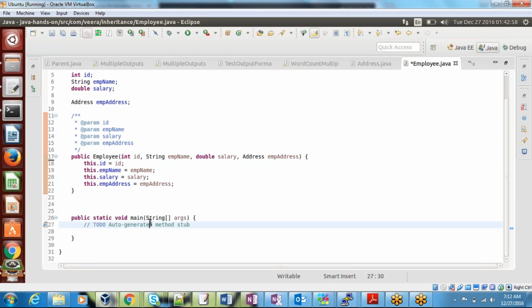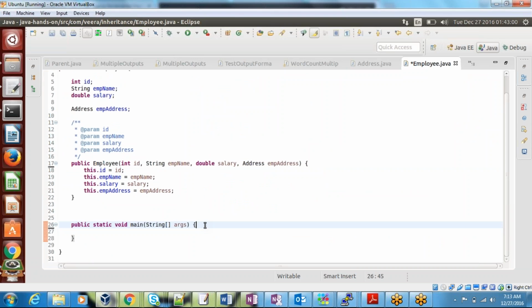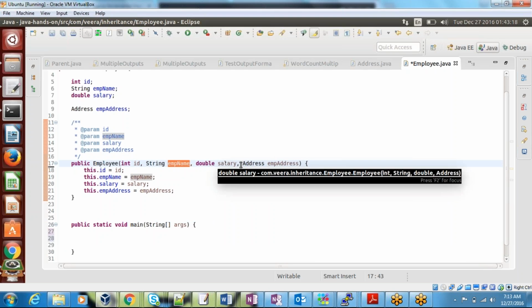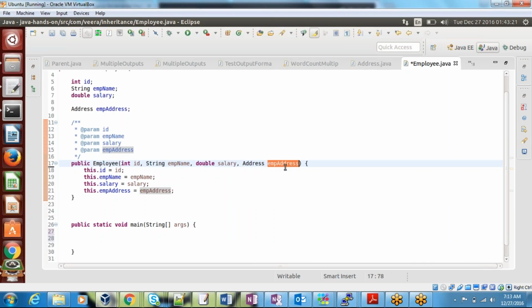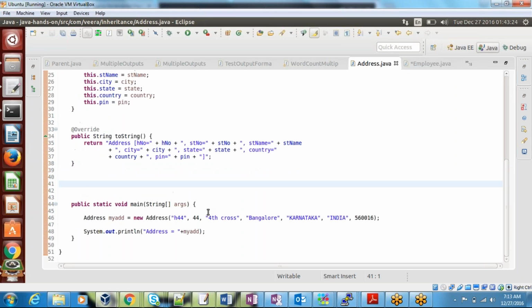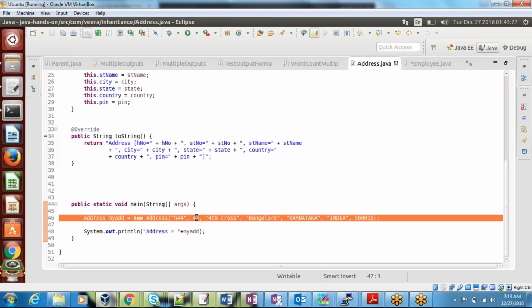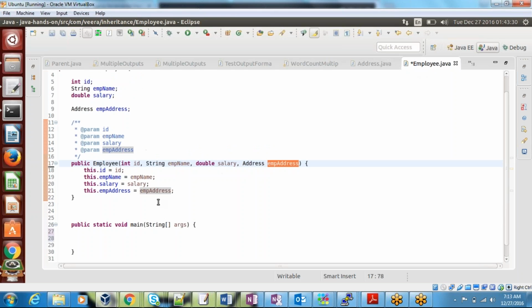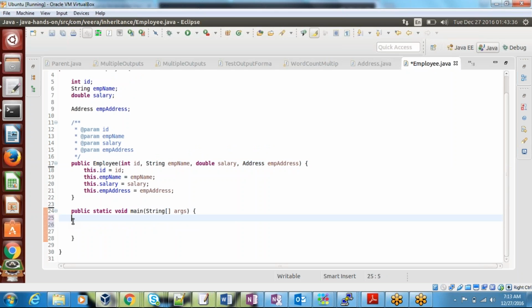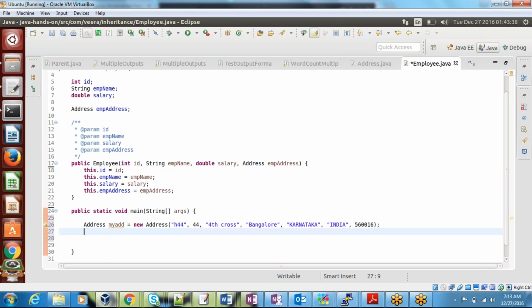And now, if I want to create an employee object, I have to create an ID. It should have a name, salary, and address. I should have this, right? So what I will do, because first I need an address, I'm just taking an address here because I don't want to write it a couple of times. That's why I'm creating one address.